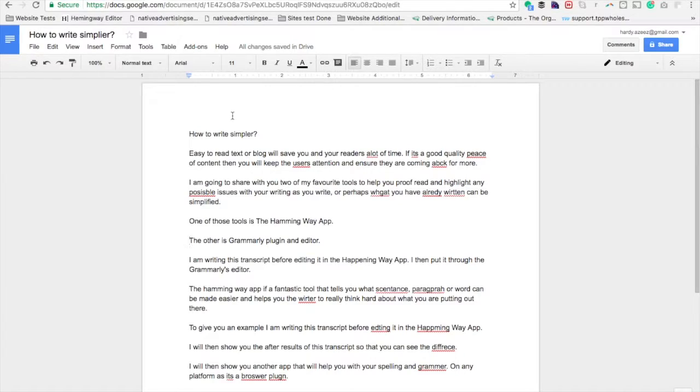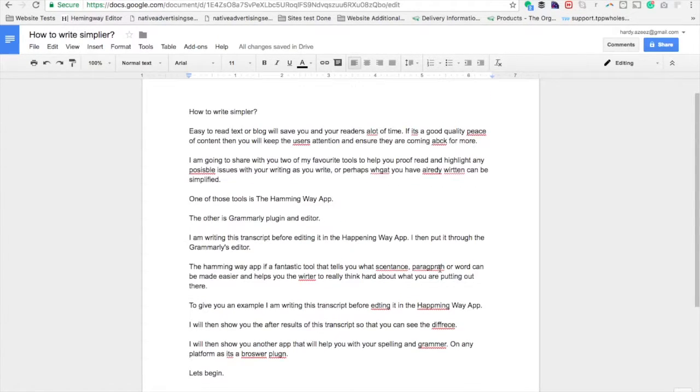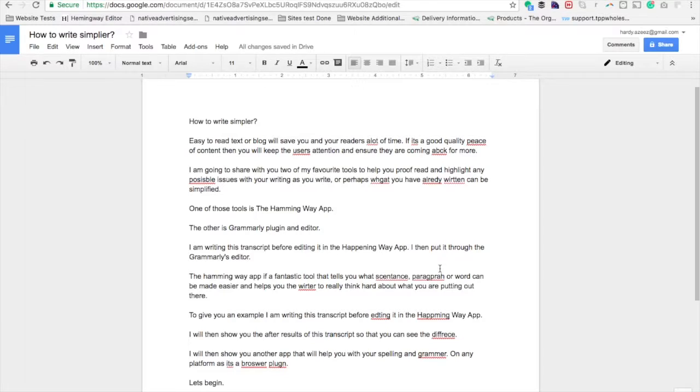Okay, so first of all, I've written this particular blog that says how to write simpler, and as you can see, there's a lot of areas that have been highlighted where there's wrong spelling or issues, and I've left that as it is just for the sake of demonstration.